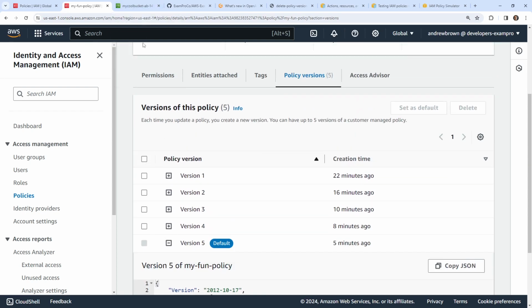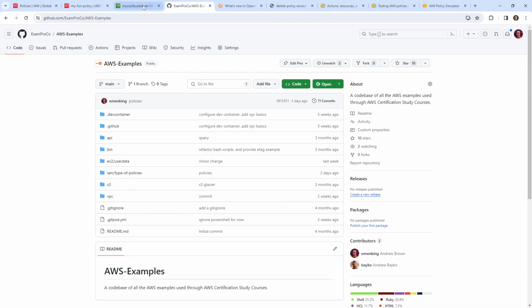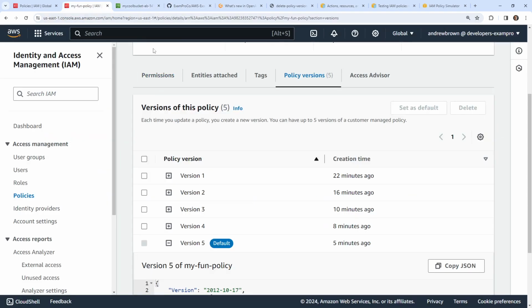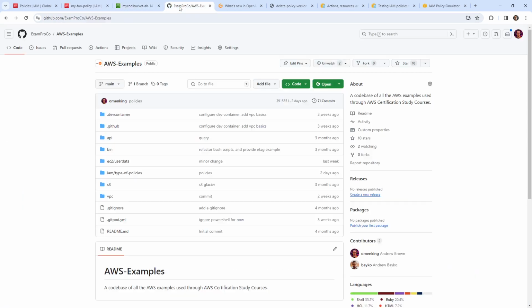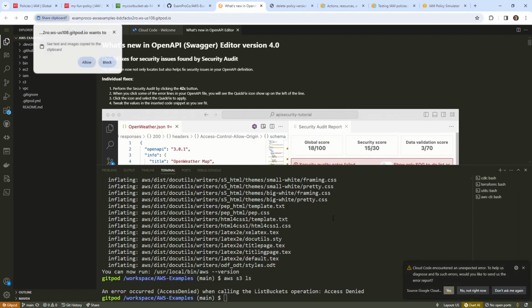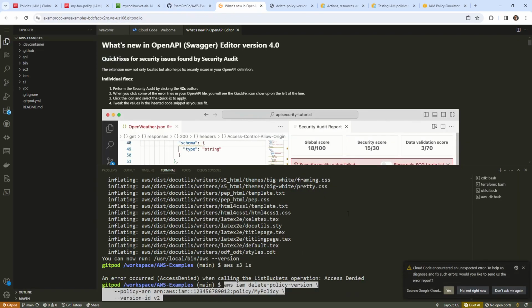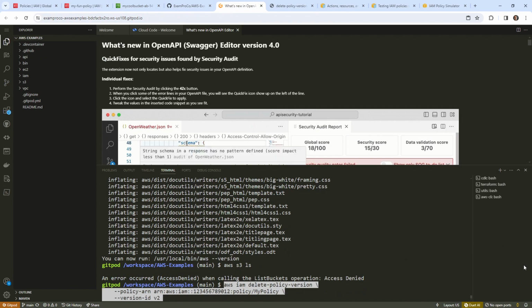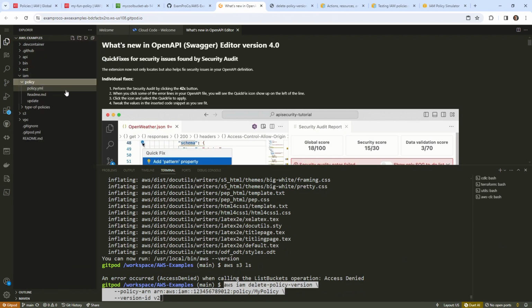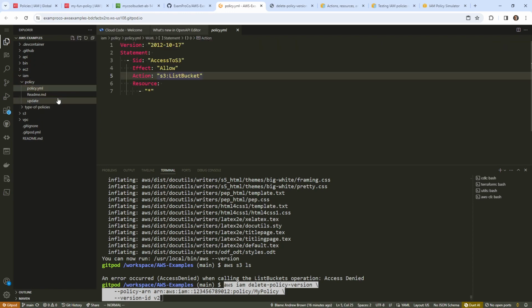Okay, so let's just see if we can delete it first. Notice that we can't delete the latest one because that's the default one. So I'll go back over here. I'm going to just paste this in here for a second. Make our way back over to IAM. We'll go to policy here. Oh, sorry, the README.